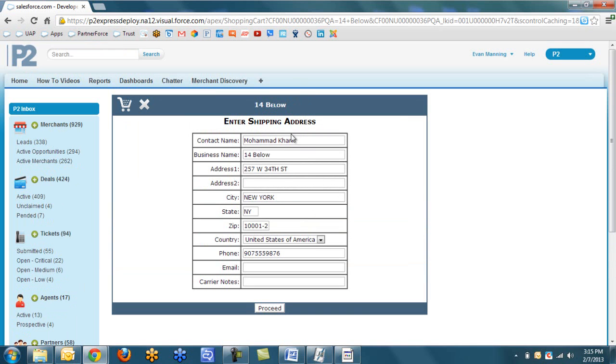So this pulls the shipping details from the merchant location where you started this order from. If you did want this shipped somewhere else, like directly to the client, maybe to an agent to take it and install it personally, you can change that address here. It won't affect the merchant location on the CRM, on the P2 record. It will only affect this order scenario.